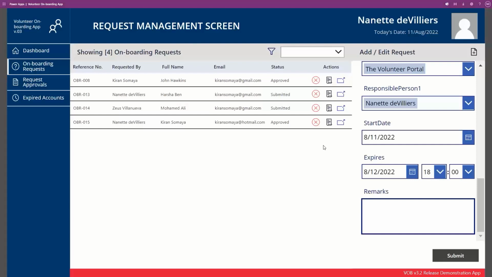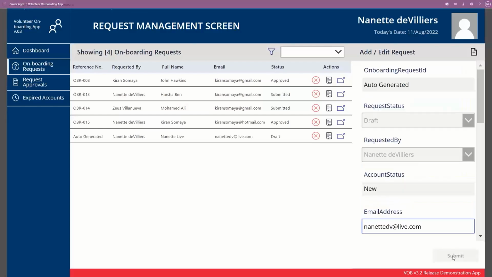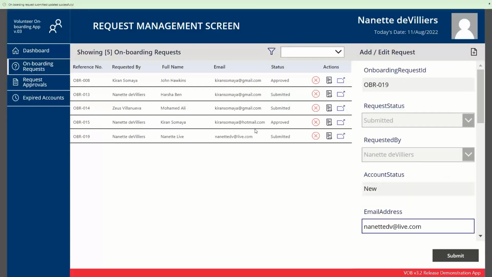So I'm just going to add a remark in here quickly. We'll just say opting for 1 day, and I will submit. So what you'll see here is we've just had this new entry added in. You can see it's added a reference number for us.